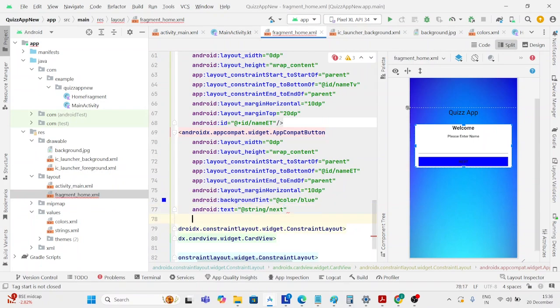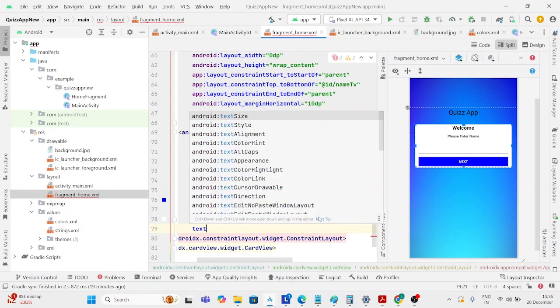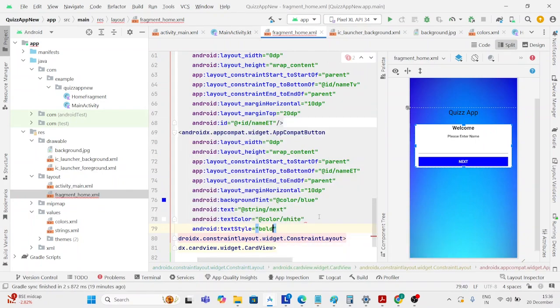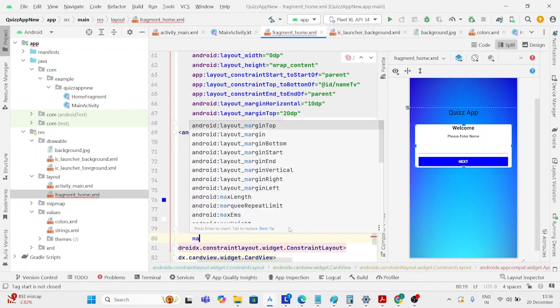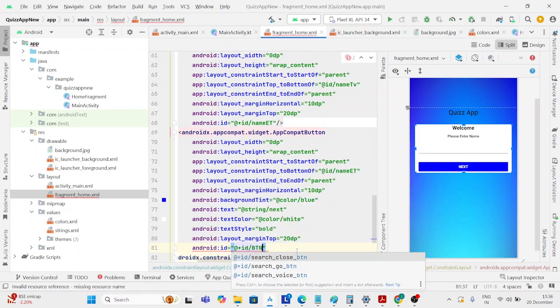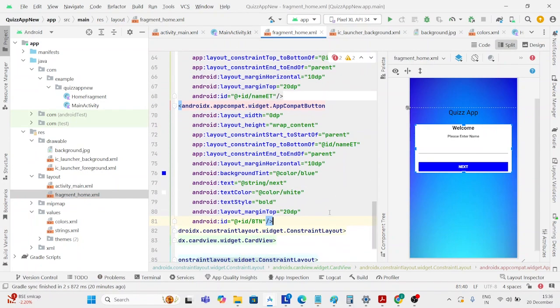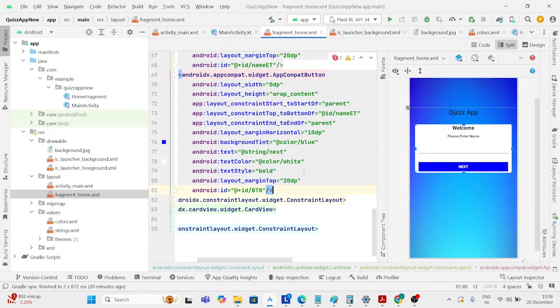Let's specify the text color, white, and let's give it some text style. I'm setting it as bold, and let's first give some margin top. I'm giving the margin top as 20dp, and let's give it some ID. ID I'm giving it as BTN, and let's close this. As you can see, this is the design we have successfully created.